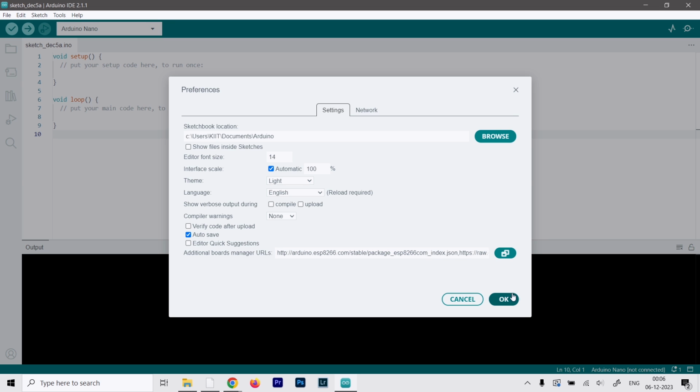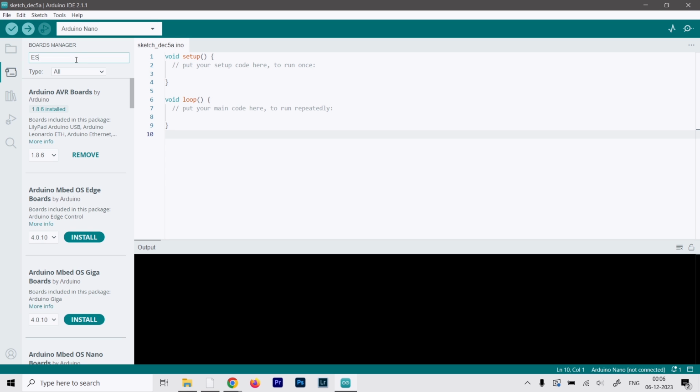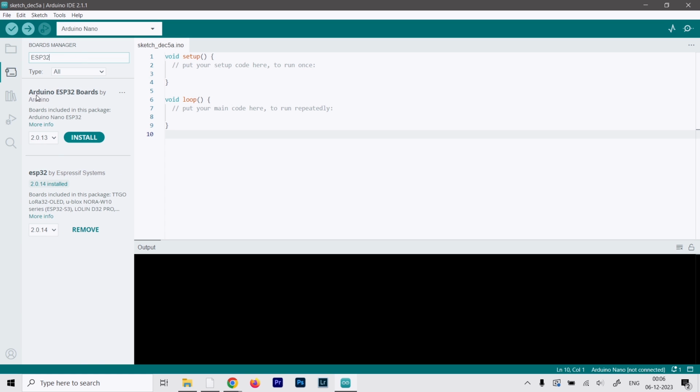Once you have done that, you can just go ahead and click on OK. Then go to the boards manager section and type in ESP32. So you can see we get two options, one by the Arduino and one by the Espressif Systems. So install the one by Espressif Systems, and once it has installed, you can just go ahead and restart your IDE.